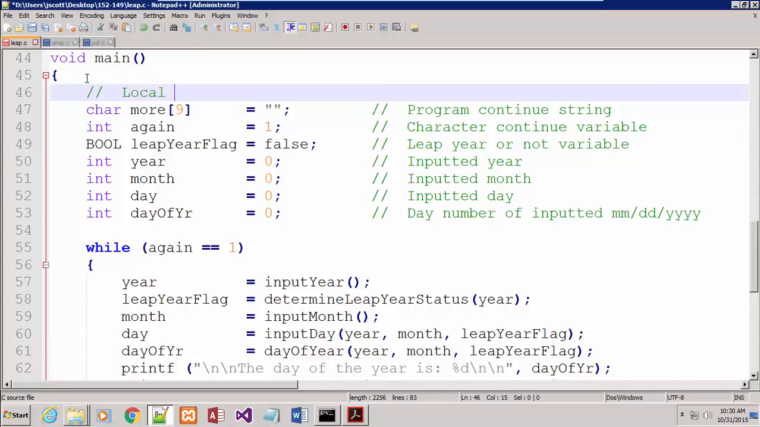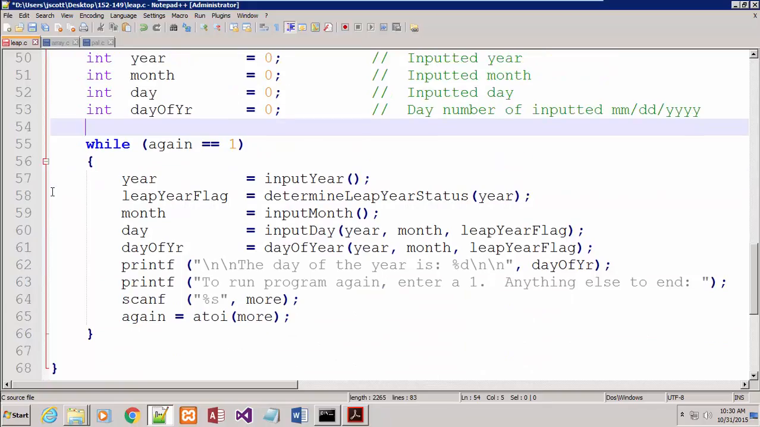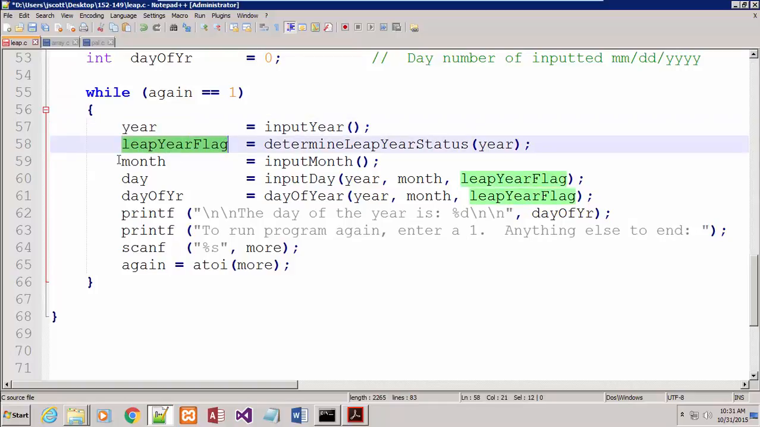These are our local variables. Anything we did up above main were global variables. We didn't have any in this case, but those are our local variables right there. All right. So then we're saying as long as we want the program to continue, determine the year, determine whether or not it's a leap year, determine the month, determine the day.